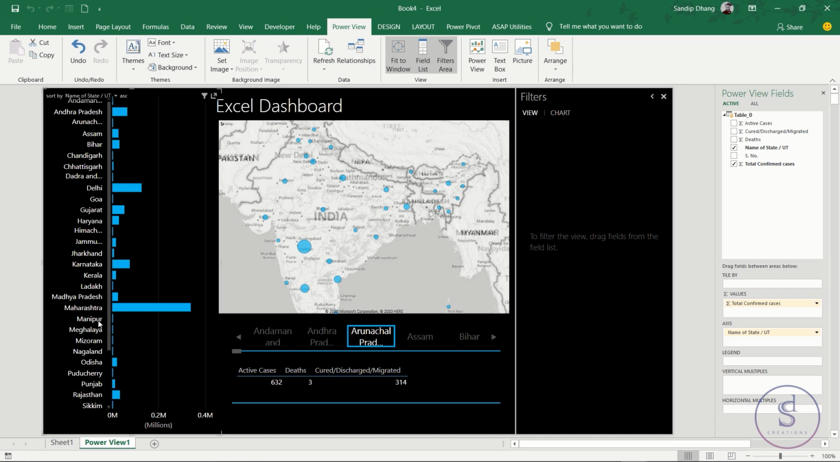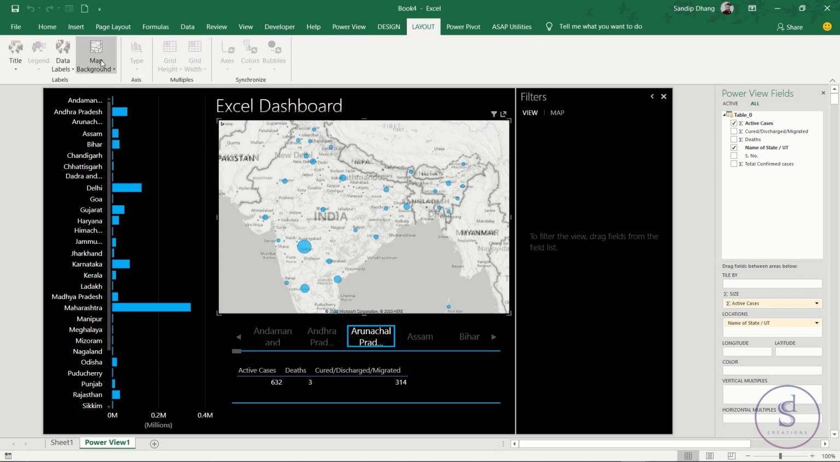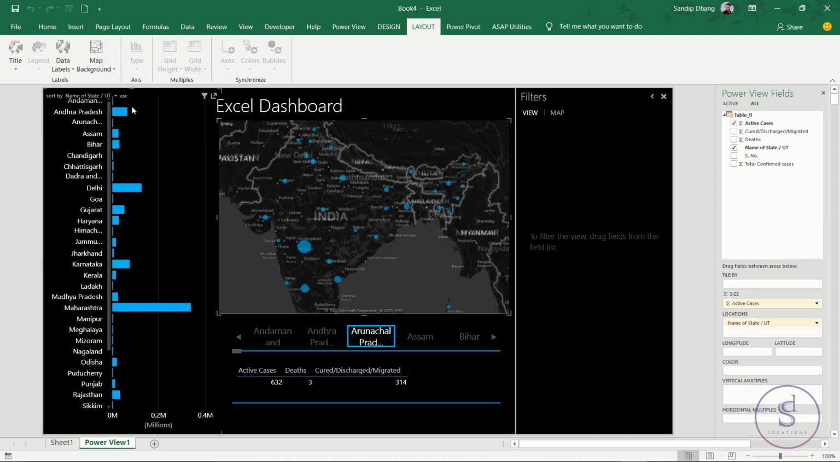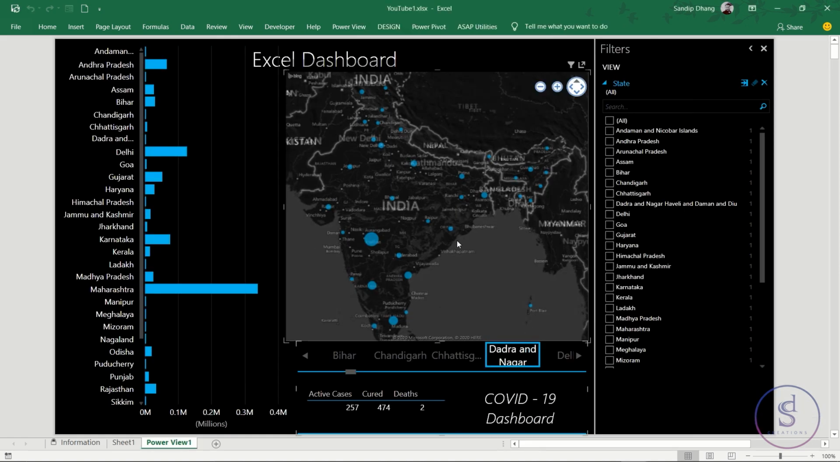So this is totally fine, but this map chart is not set as my background. So what am I supposed to do? I just click on this map chart, go to layout, click on this map background and select this one, reversed, right? So it will treat it as my background, right? So everything is done. Now the Excel dashboard text box is over there. Like if I show you my dashboard, see, it's exactly the same. The extra thing is the COVID-19 dashboard.